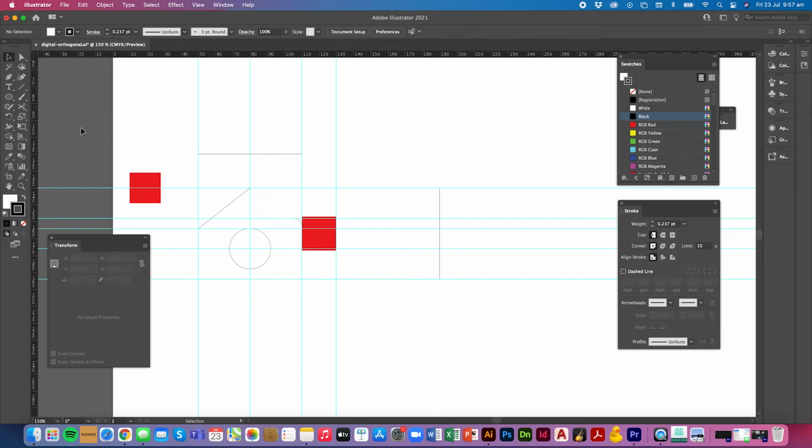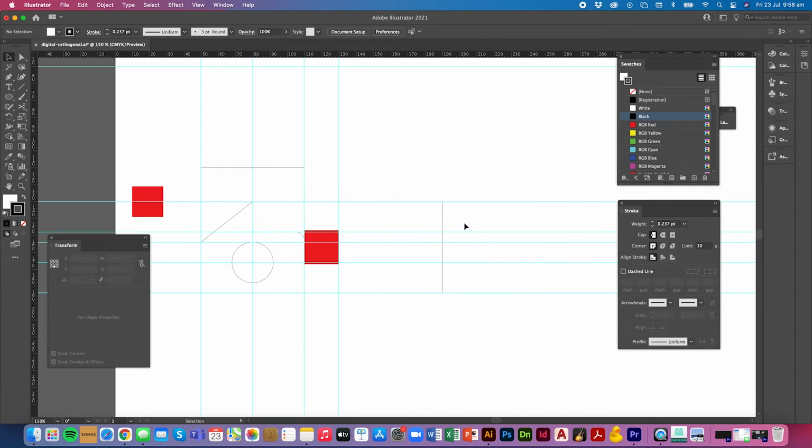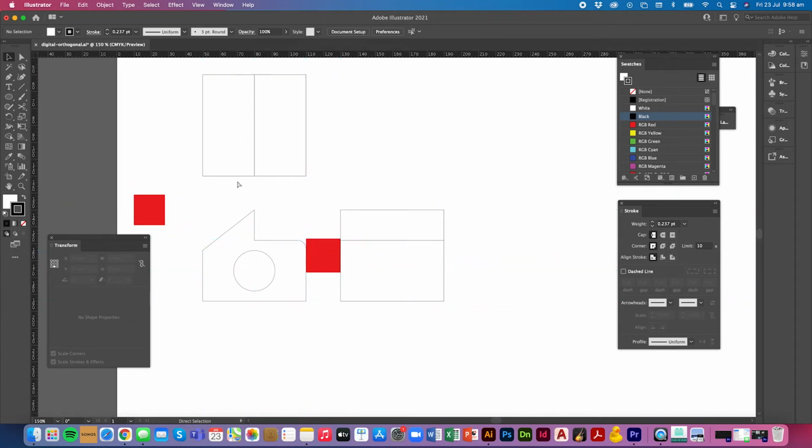Alright, let's bring in some lines now. We have another solid line here. That's not in the right place. Let's bring that down into the correct position. Now it's time for some hidden lines. Turn that off so you can see it.